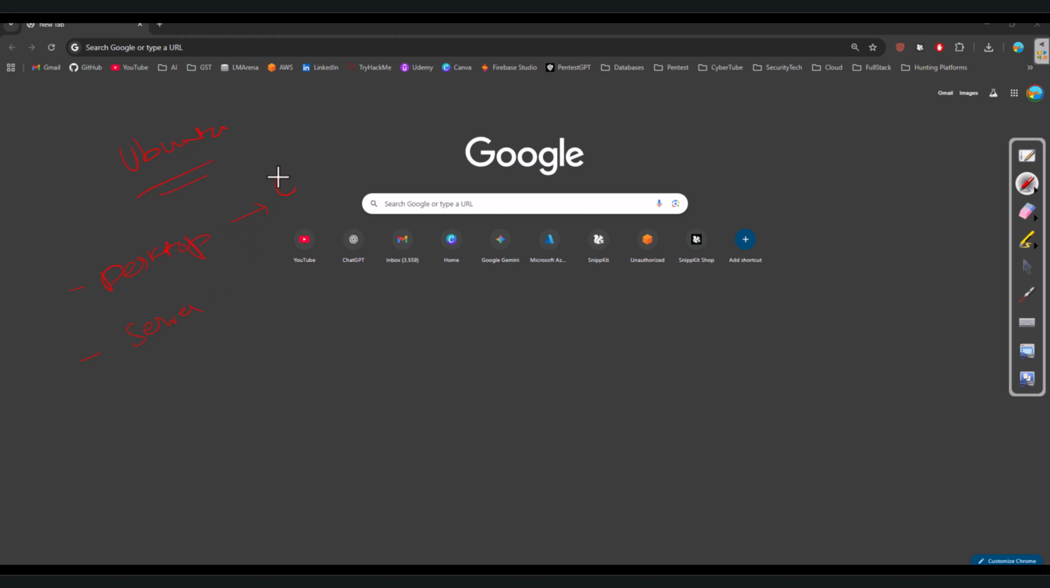In desktop we have a good GUI interface. In server we have CLI. We have others too, but we are concentrating only on these two: desktop and server. In this video we'll see how to download the desktop version of the Ubuntu ISO image, and in the next video we'll see how to install it on VirtualBox.